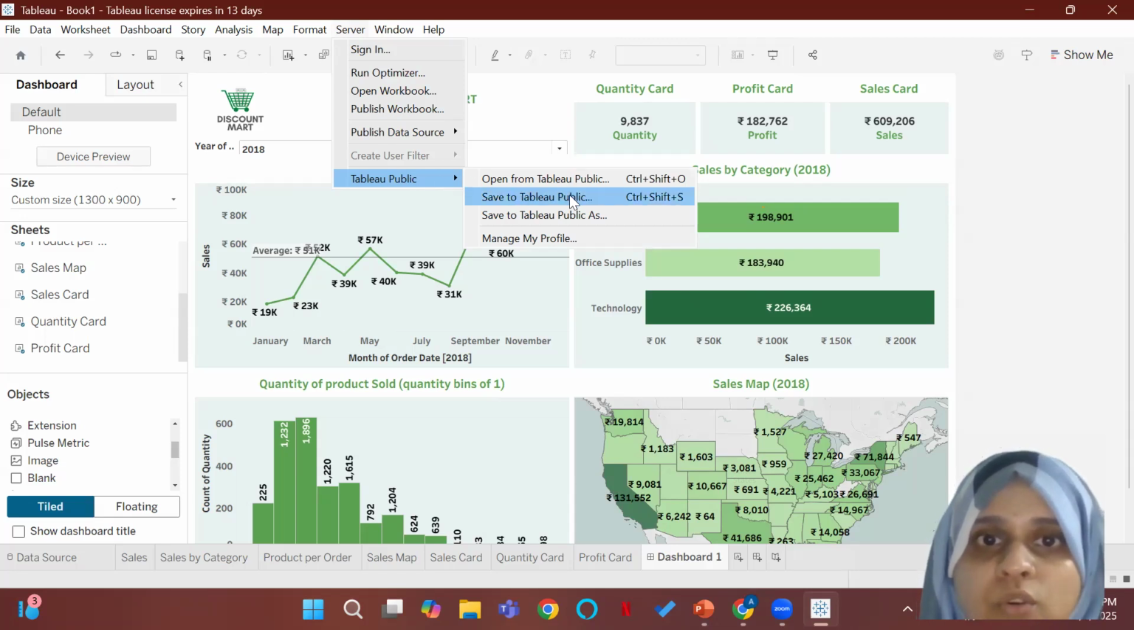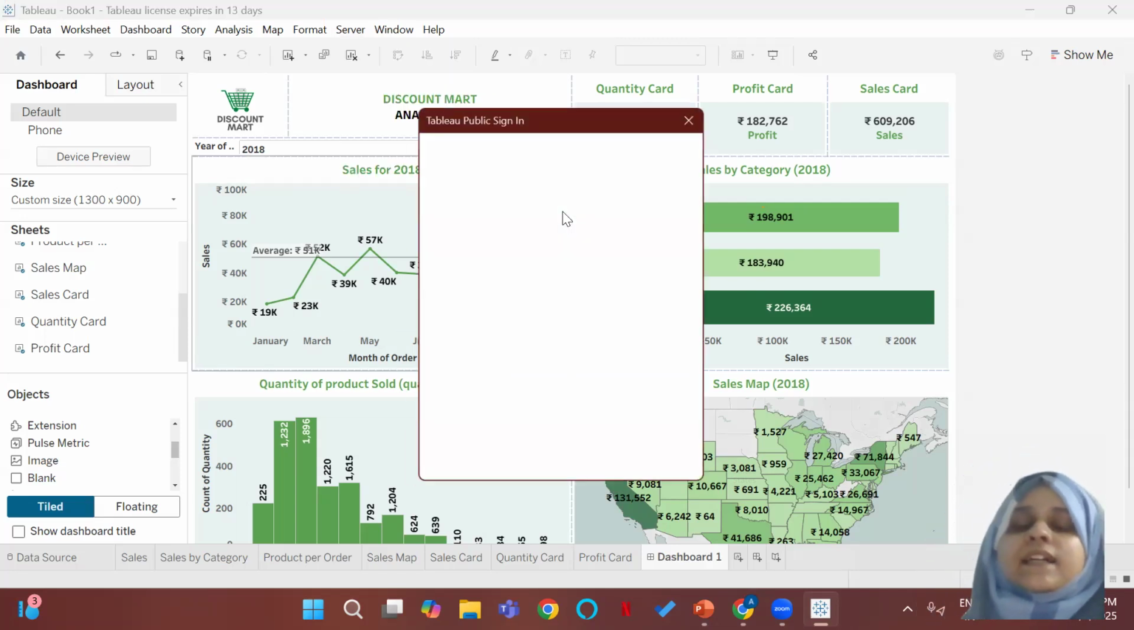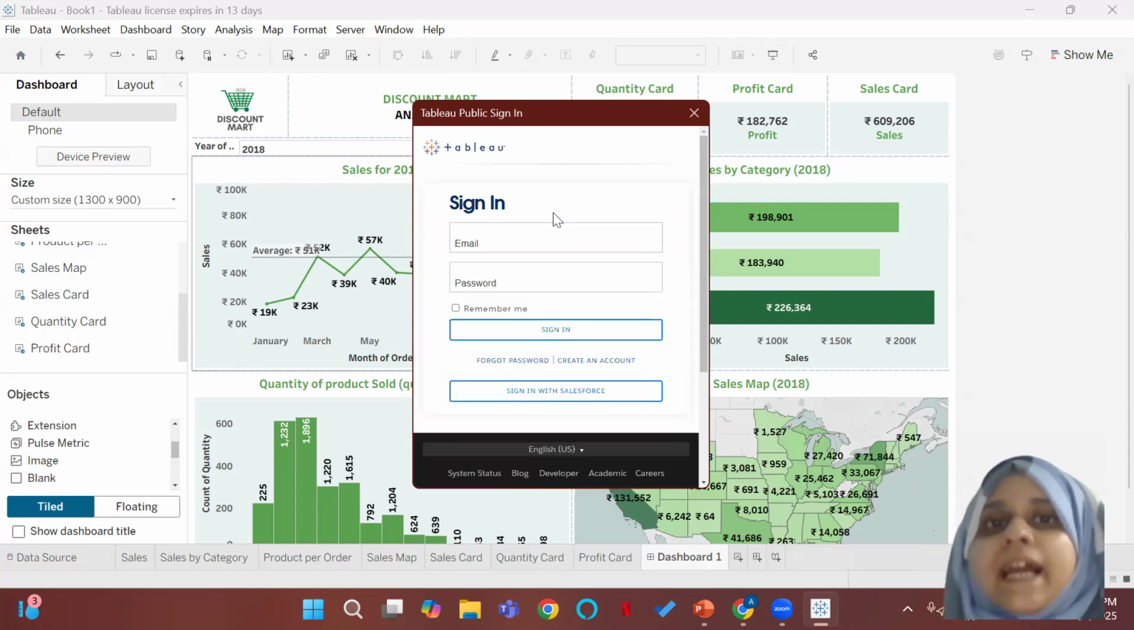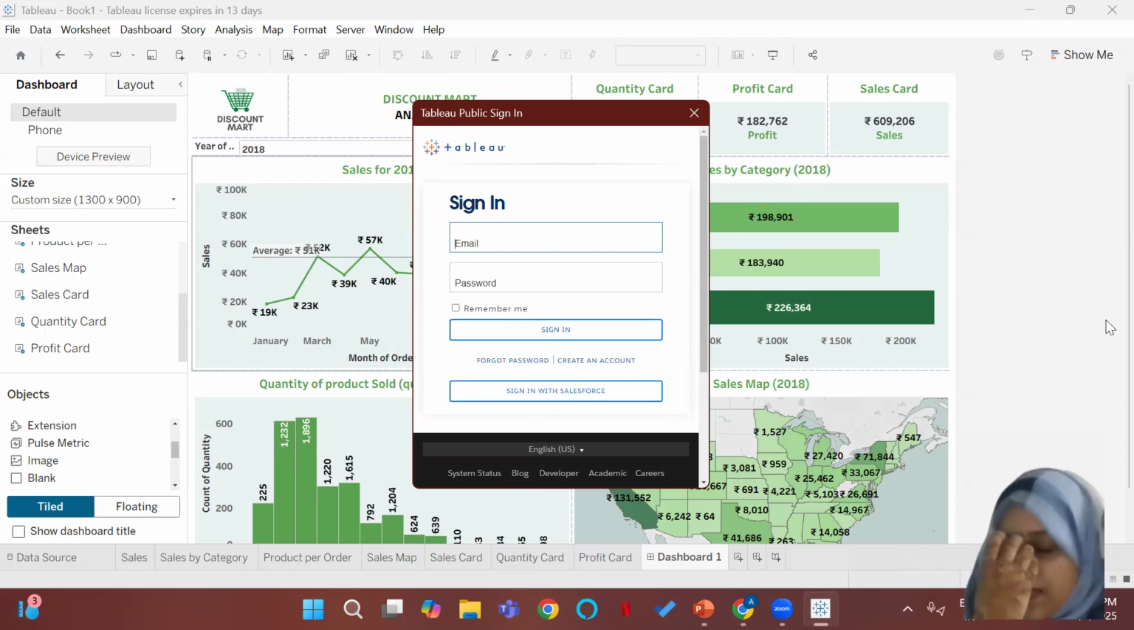So I will just go to Save to Tableau Public. Once I do that, I have to sign in with my email ID and a password. And once I sign in, it will be published onto my Tableau Public. So let me just sign in.